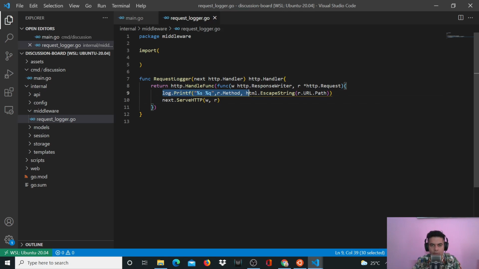All right, so all we're doing is we're just printing out the method in the request and the URL path of the API being called. That's about it. So now let's see what else. Yeah, so what we can do is we can go to our web folder. We can go to the views folder. We can create a couple of files.